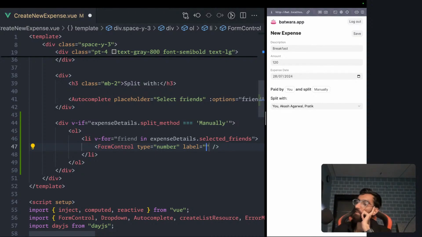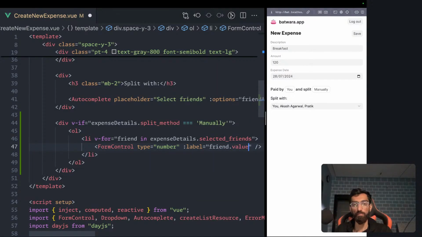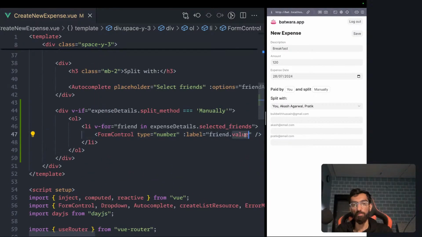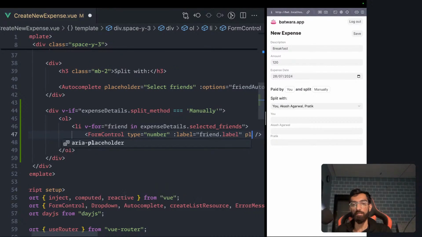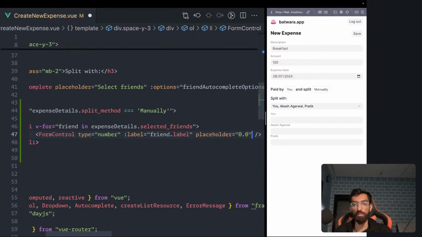So Blender Forever says in manual split, once friend selected, UI could render a text field for each friend for you to enter the split. Yeah, that's what it is. Friend dot value. No, friend dot label is what we want. And then placeholder 0.0.